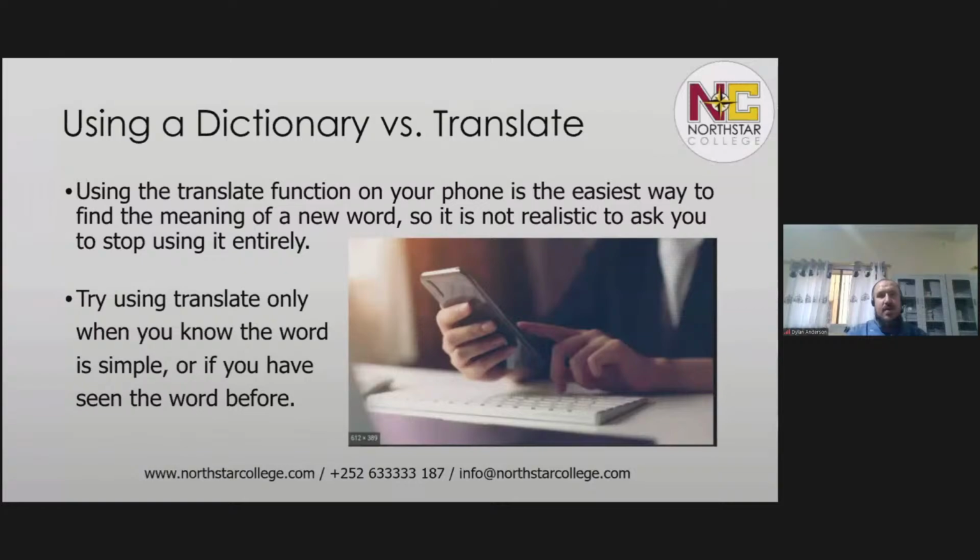If you know it's a simple word, not a new vocabulary word or a more advanced word, but just a simple word that maybe you forgot or that you've seen before, Translate is perfectly fine for that. For the most part, it can give you a very simple meaning quickly. But if you really want to benefit in terms of learning vocabulary long term, you should be using a dictionary for most of your vocabulary needs.